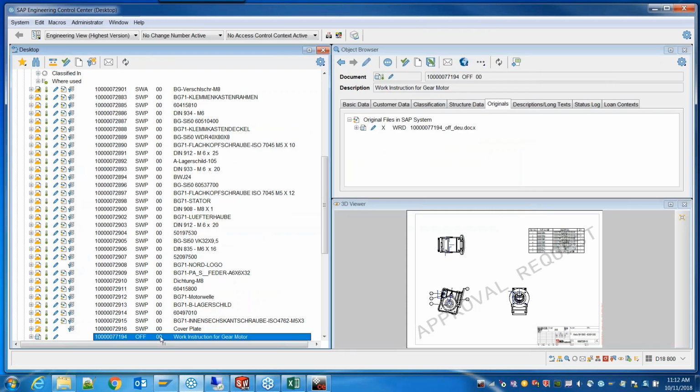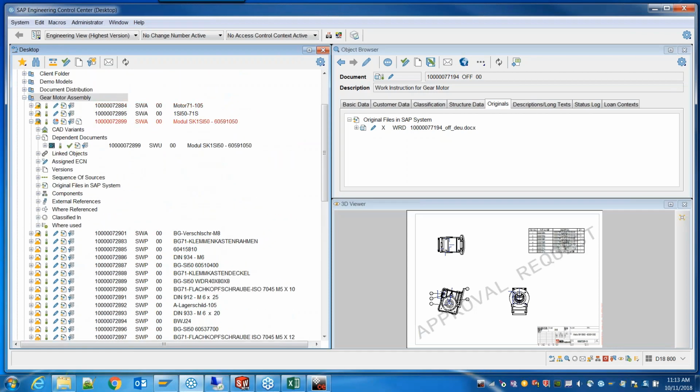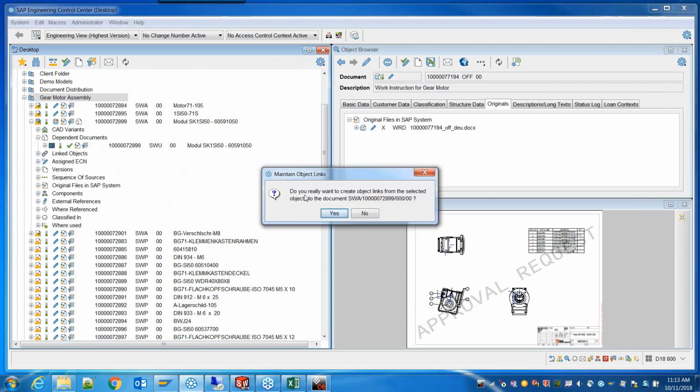So now, just like I have done as an engineer, as a production user, I will just move this through the status network. One other thing you can do within this interface is do object linking. So as you have seen with material object links, you can also do that with document information records. So if you want to associate this work instruction to that assembly, you can just drag it and drop it into the assembly. Now it'll ask you if you want to link those two together.